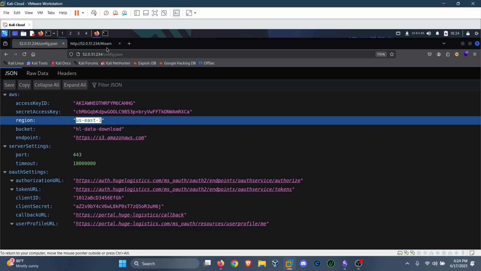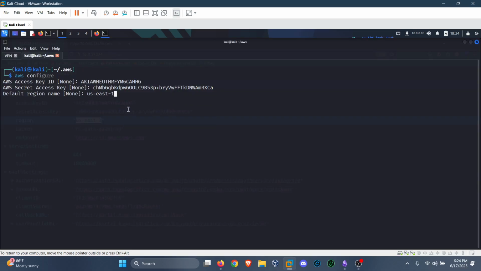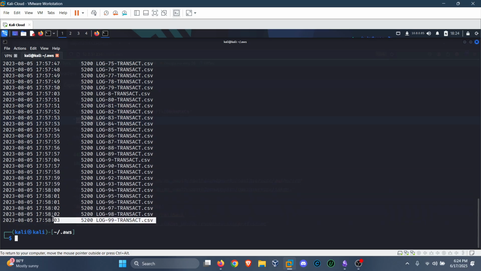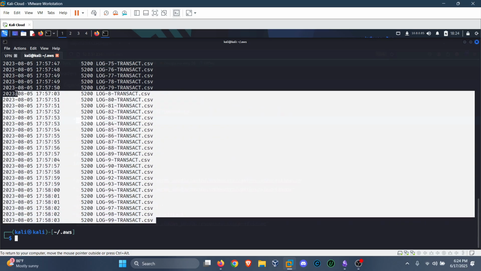And because the region is given here, we can assume that other resources which are region locked or region bound are also going to be in this region. And let's just press enter. Now let's list out everything in here by doing ls and putting the bucket name. And we can see that it has a lot of transaction files or log files over here.